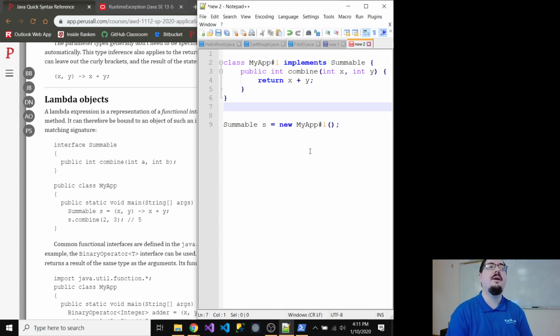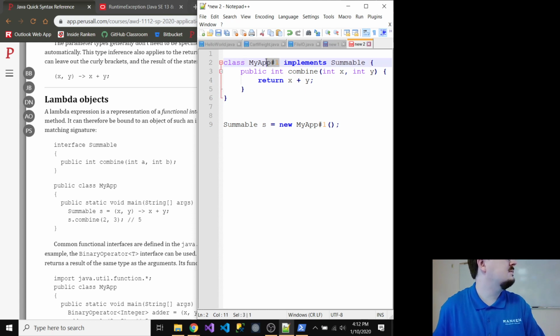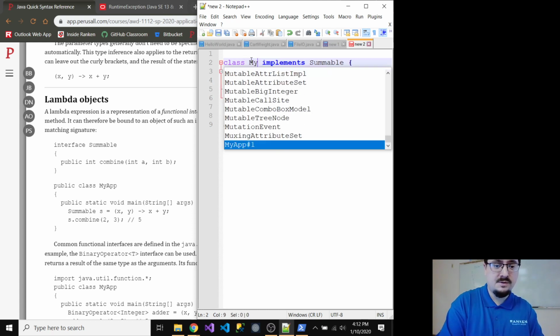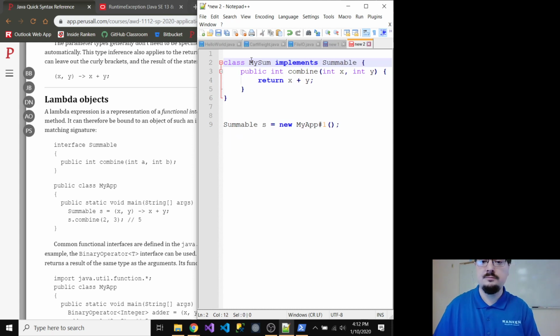When I create a lambda like this, it automatically creates a class that implements the interface, and then it automatically creates an object of that class, all in writing that one line of code. So this is actually what we had to do in older versions of Java, prior to, I think, Java 7 or 8, when this was added.